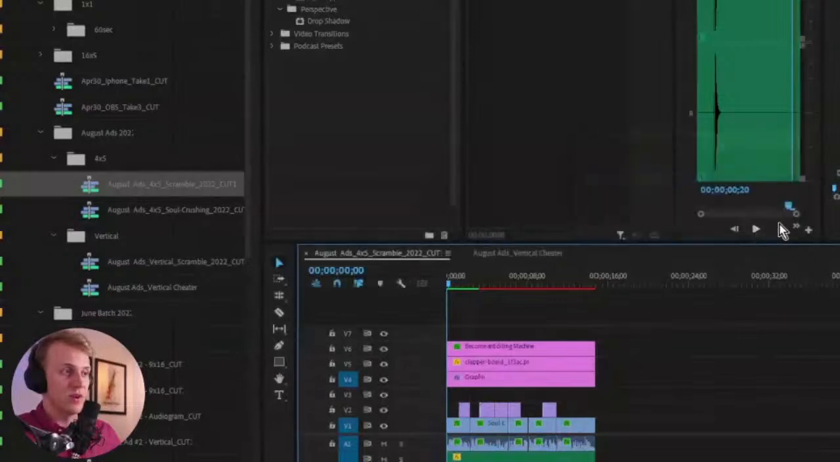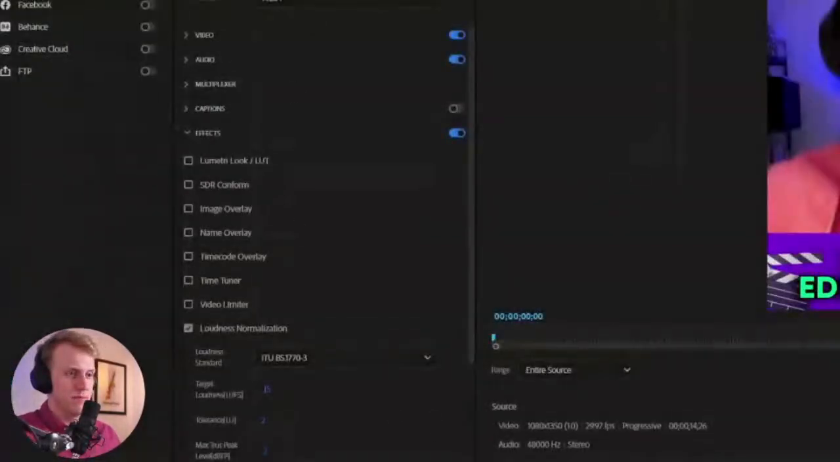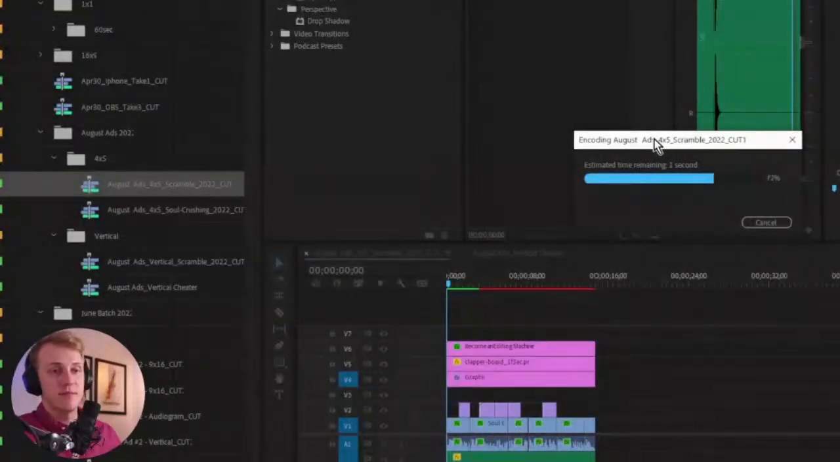And it'll send it to where it needs to go. They've kind of changed this a little bit. They changed where all this stuff is. But August ads, it's going to be called Scramble, August 2022 folder. And we've named it properly, August ads 4x5 Scramble 2022 cut 1. And I hit export. Exports for me.